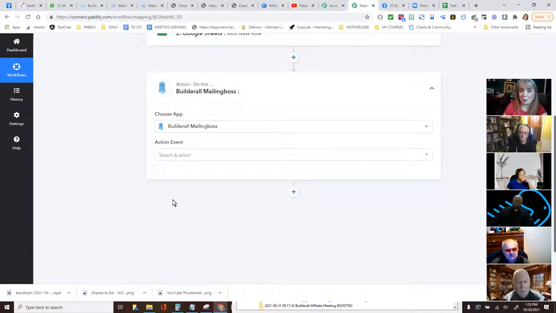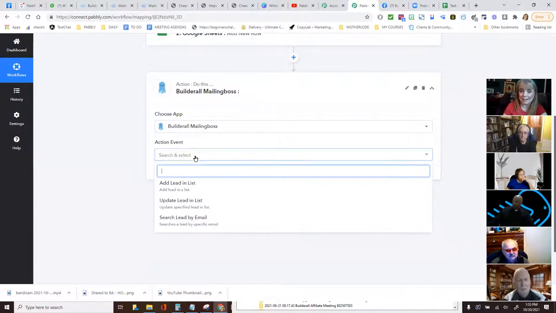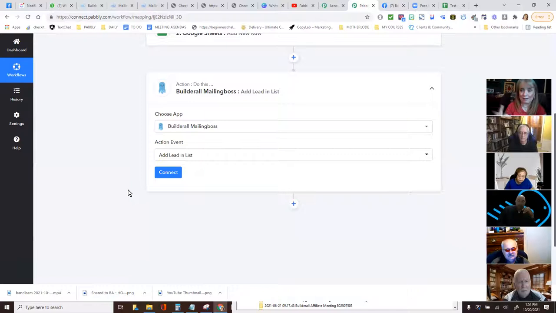Okay. And for the action, I can select to add a lead in a list, I can update a lead, or I can search a lead by email. Those are the actions that I can do. So think about that a minute. I can do several different things with this, not just send information into Mailing Boss. I can update information or I can search by email. Okay, I'm going to do add a lead, because that's what I want to do. And the next thing I have to do is I've said I want to use Mailing Boss and I said I want to add a lead, but now I have to connect it to Mailing Boss.